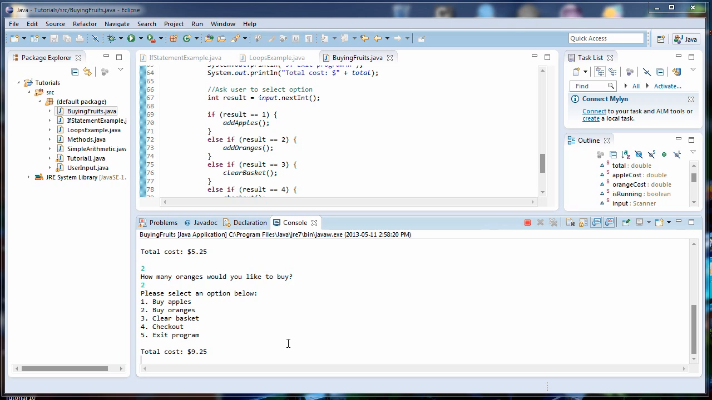So now let's try clearing the basket. Okay, say I don't want these oranges and apples anymore. I want to clear my basket. So I just go ahead and press 3 to clear the basket. And then there we go. The total cost is back to 0.